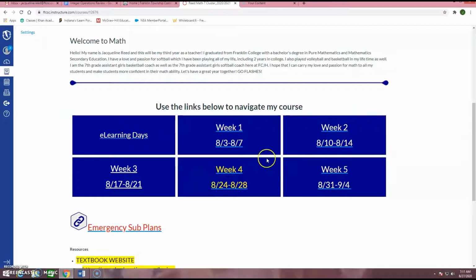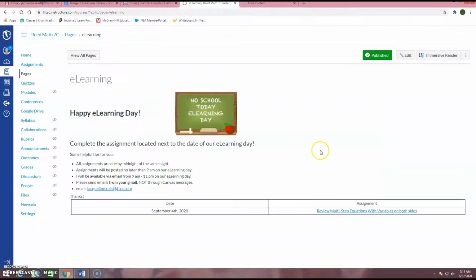Something else that I do as well is I will always try my best to remember, but I will always put the week that we're on in yellow to make it easier for the students to know which week we're on. I also have an e-learning day tab, so whenever we have e-learning, this is where all of their assignments will be. For example, we have one September 4th, so I already have the September 4th assignment in there.